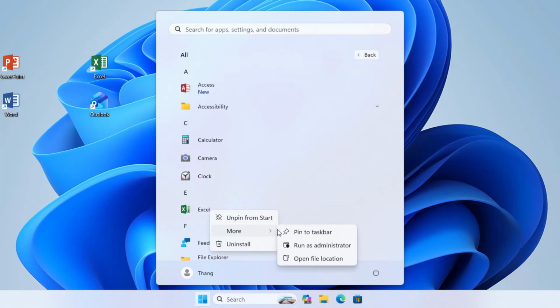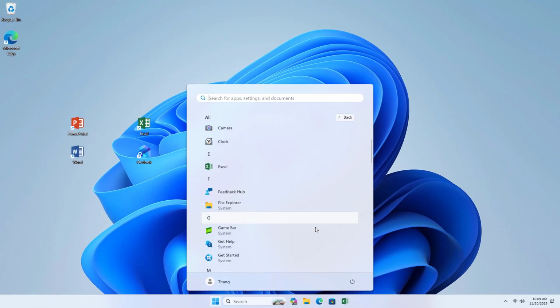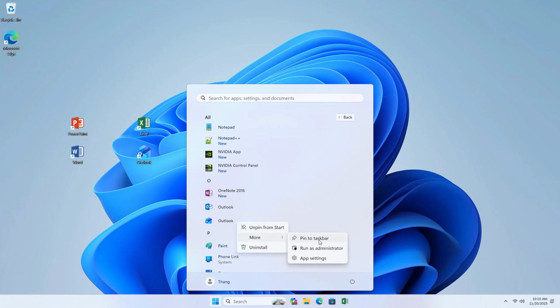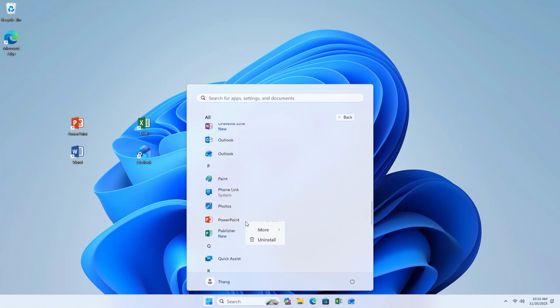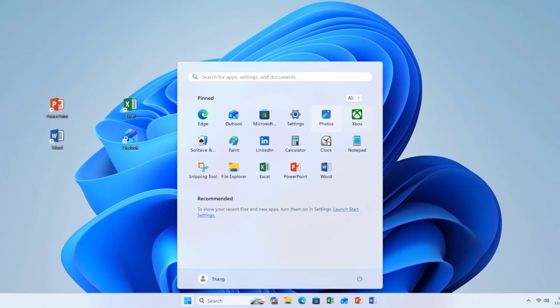Excel. More. Pin to taskbar. Outlook. Outlook. More. Pin to taskbar. PowerPoint. Pin to Start. Pin to taskbar. Word. More. Pin to taskbar.